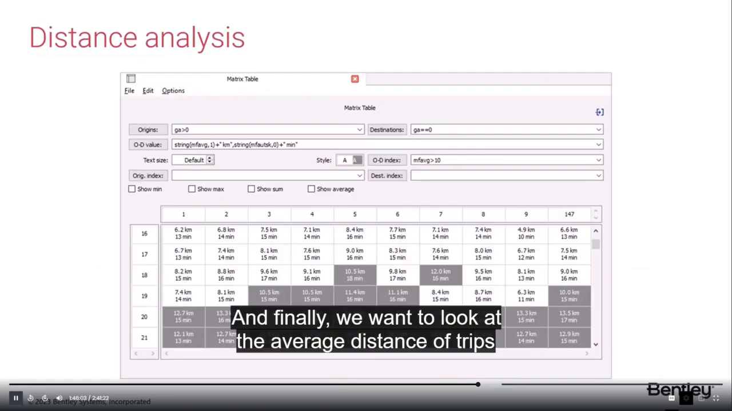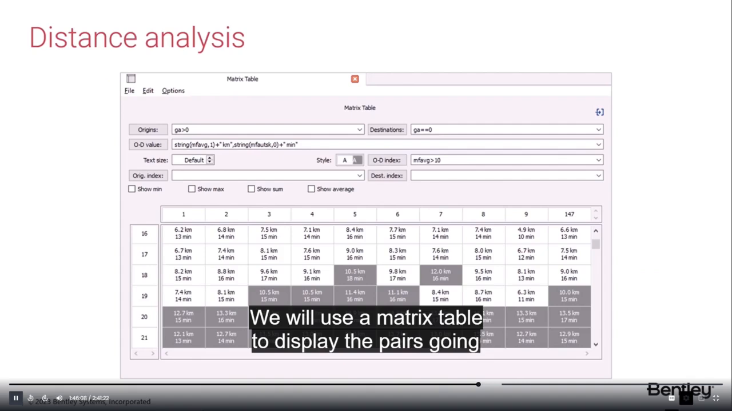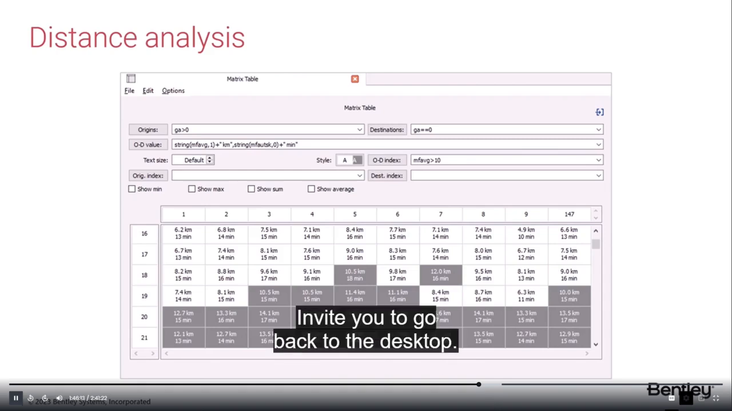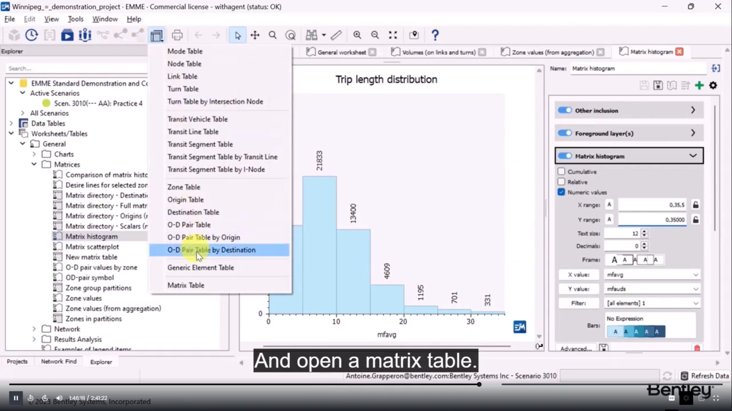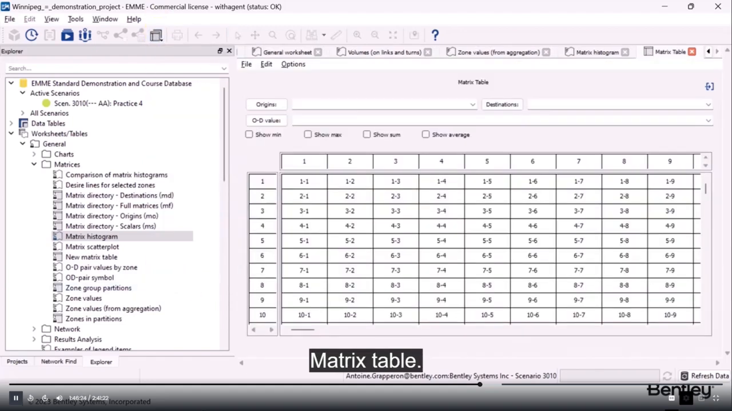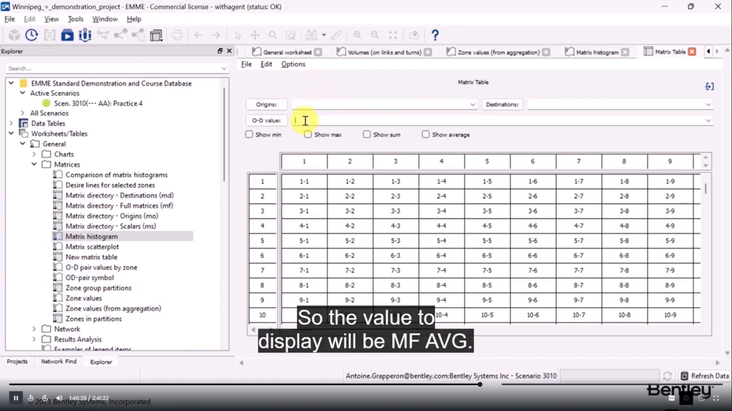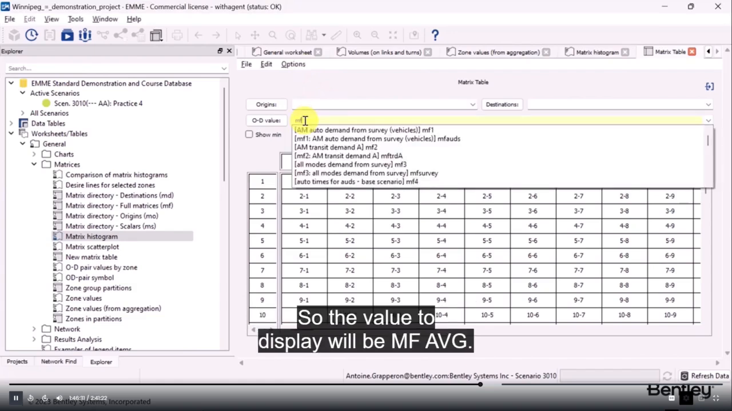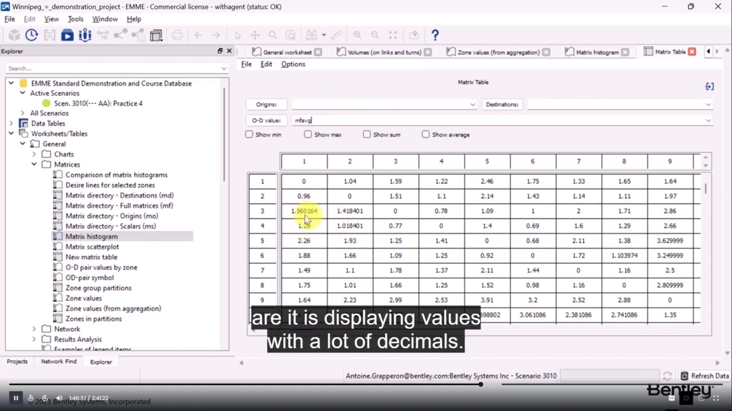And finally, we want to look at the average distance of trips going downtown. We will use a matrix table to display the OD pairs going to the city center. I invite you to go back to the desktop and open a matrix table. So from create new table, matrix table. First, we want to display the average distance. So the OD value to display will be MFAVG. And right away, we can see that it is displaying values with a lot of decimals.